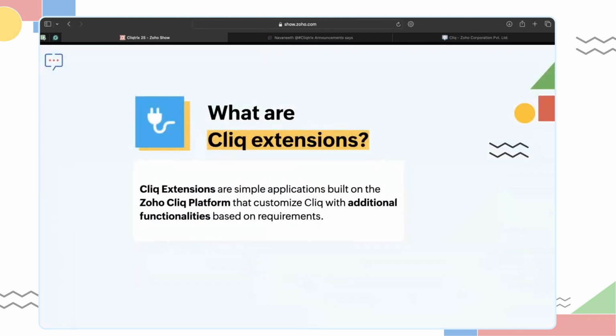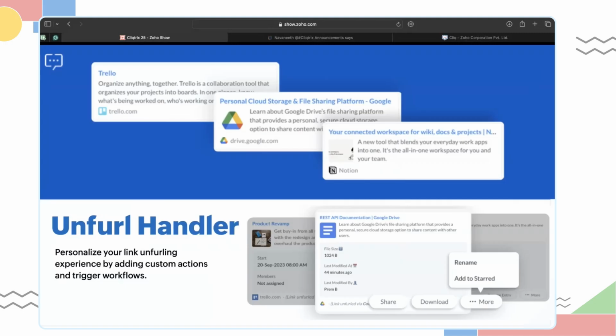So before moving into the demo, we have introduced a few latest features in our Cliq platform, which will be essential for you to develop the integration, and you can fine-tune your integration according to the market's needs using the newest features in Cliq. One such feature is the unfold handler.